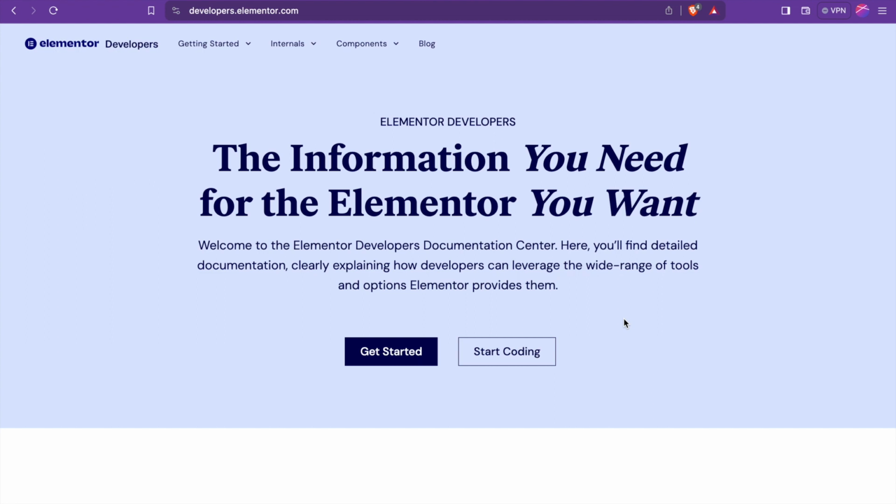A web developer and you are looking to supercharge your WordPress website design and customization, maybe you are looking to add custom features, you want to code your website, you can also make use of Elementor to do that. So in order to get started, you need to head over to developers.elementor.com. I'm going to leave the link in the description of the video.